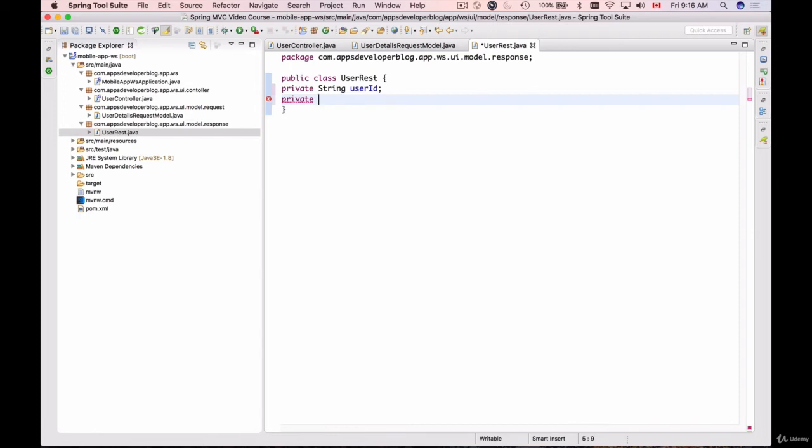Then I will return first name. So that will be private String firstName and then private String lastName and private String email. Note that this UserRest class contains only those details that we want to be returned back as a response to create a new user with our mobile application.